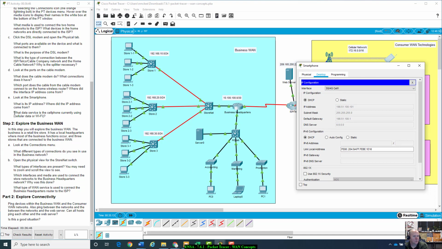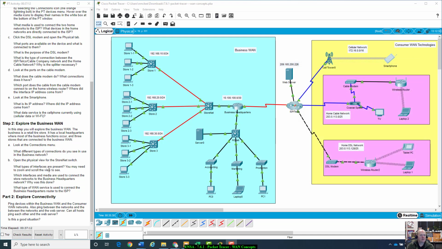All right, so where are we at? What data service is the cell phone currently using? Cellular data or Wi-Fi? Well, since I don't get anything here when I change it to DHCP, the only thing we're getting is the 3G or 4G. All right. So step 2 is explore the business WAN. In this step, you will explore the business WAN. The business is a retail tire store. It has a local headquarters where most of the business functions occur, and 3 stores that are connected to the business WAN. So yeah, more than likely, all those stores are connected across the internet.